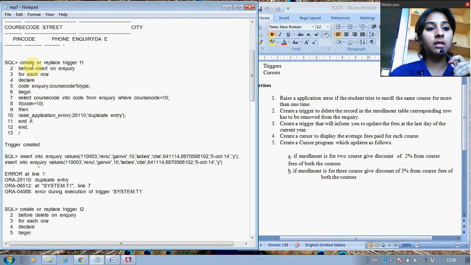The syntax for writing a trigger is create or replace trigger and the trigger name, and when the trigger has to be invoked, that is before or after. Here we have used before. In the trigger, we're going to do insert on enquiry for each row, and we're declaring code as enquiry.course_code%type. In begin, there's a query: select course code into code from enquiry where course code equal to 10.